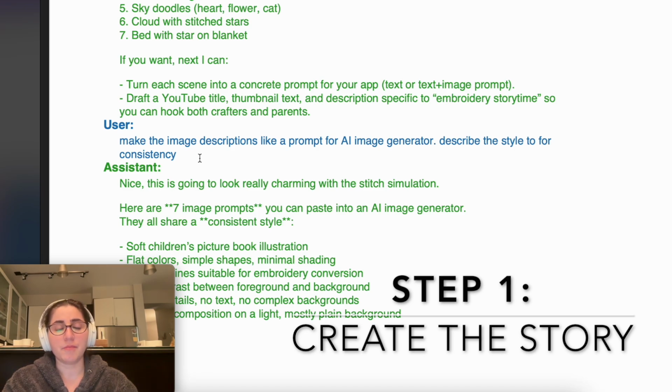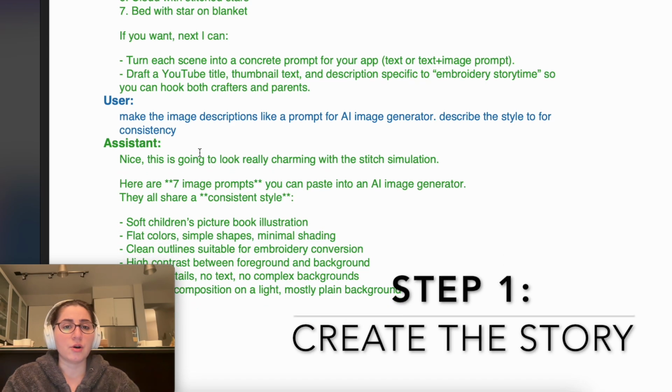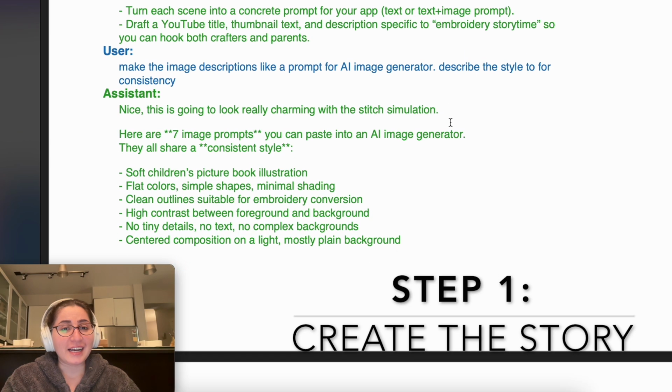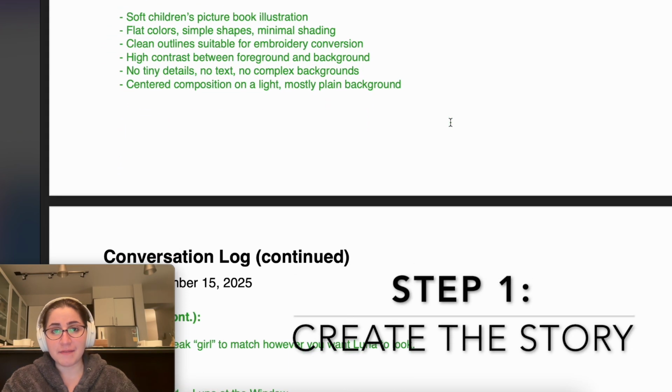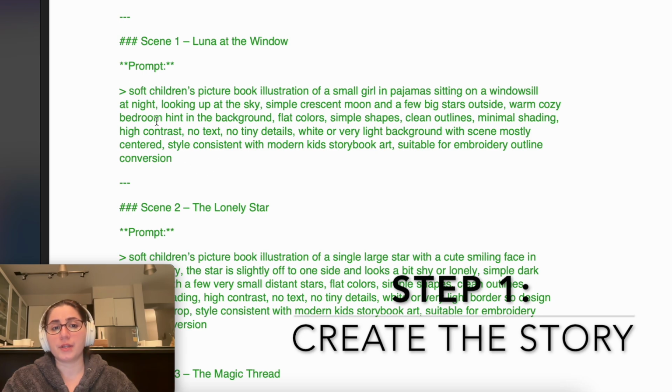And then when I wanted to start creating the embroidery files starting from images generated by AI, I realized that the descriptions of the images that ChatGPT came up with were too short, so that the AI image generator on the embroidery.us site could not quite understand what kind of illustration I was looking for. So I asked it to make the image description like a prompt for an AI image generator. So I'm asking an AI to create a prompt for another AI. That's pretty lazy of me. And then it repeated all the 7 images and came up with prompts for them.